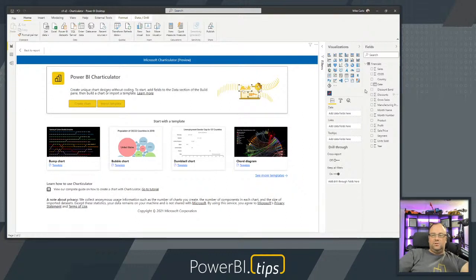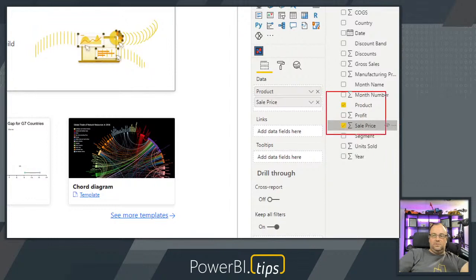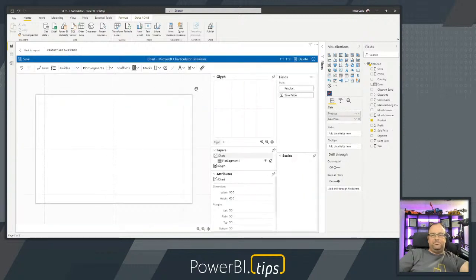So I'm going to go over here to the fields pane, and then I'm going to grab the product and drop it into the data well. And then I'm going to grab the sales price and also drop it into the data well. So I'm adding these 2 columns and then bringing them over into the data section. This then gives me the ability to create a chart, and the buttons are now highlighted so I can click on those. Creating chart. All right, so now we've got data in here.